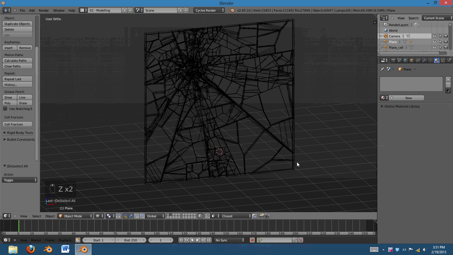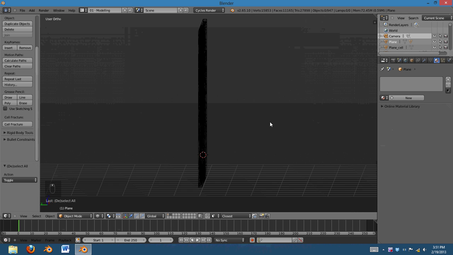So just to make sure there aren't any duplicate objects, just select one of the edges, and sometimes the self-fracture makes a duplicate of the original, so just be aware of that.